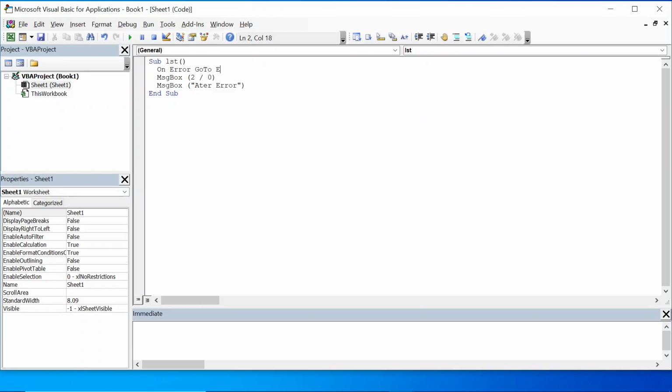Now instead of On Error Resume Next, we will declare it as On Error GoTo some ERR. This ERR can be anything, some ABC, DEF, anything. So here we'll declare that ERR. So here we'll give a message box advising the user that division by 0 is not allowed, or 0 in the denominator is not allowed.